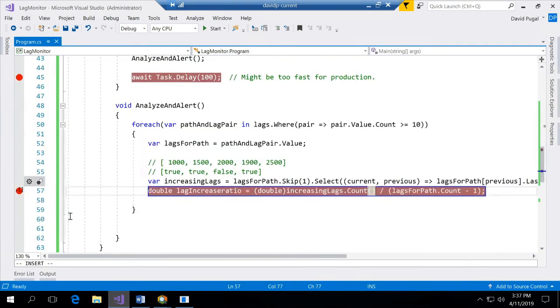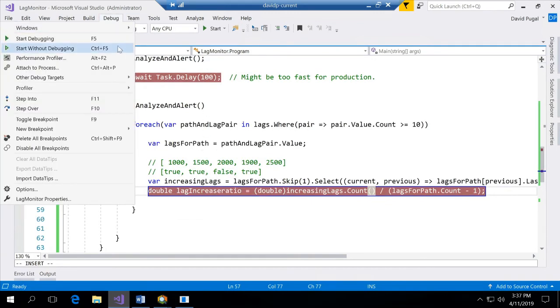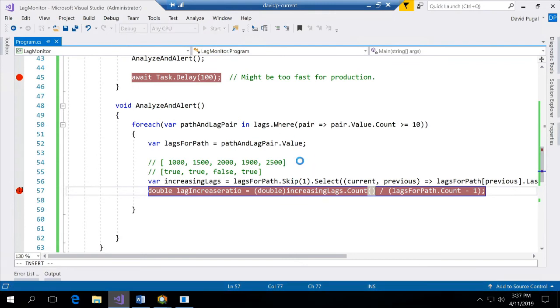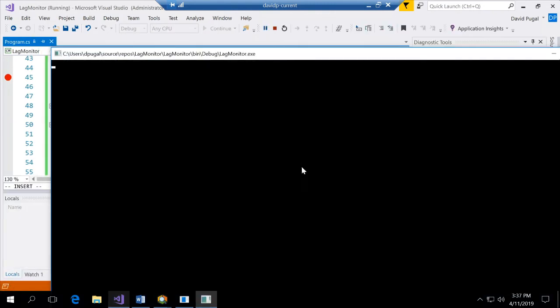Let's also debug into it quickly and see if it even works. So I'll run it quickly on the debugger. Any questions meanwhile, while it's compiling?